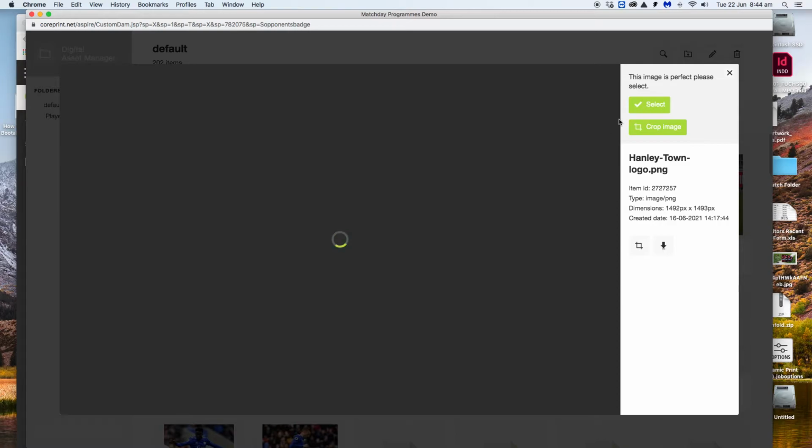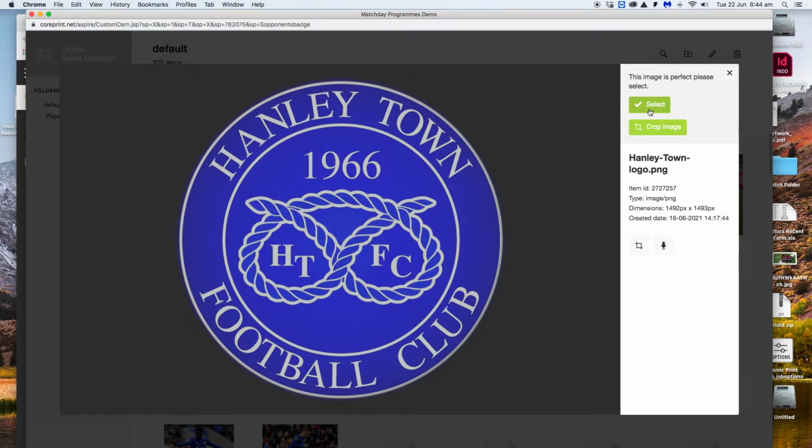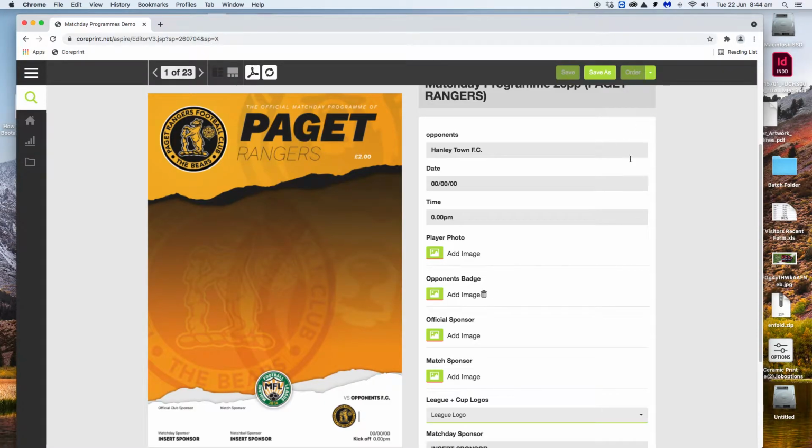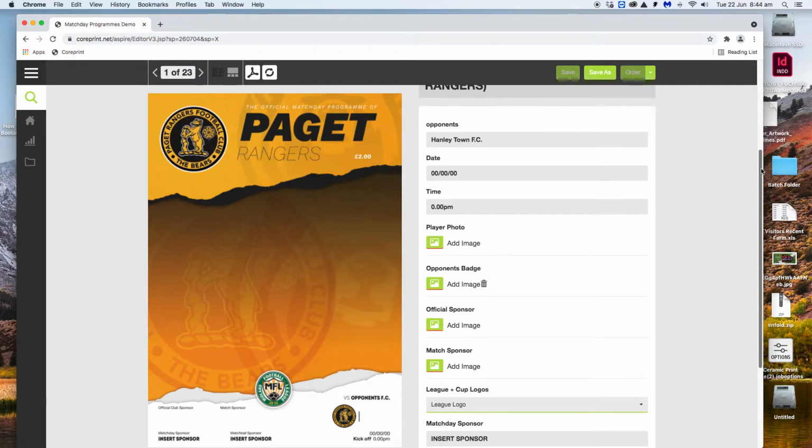Let's just wait for this. This is all actually done online, so we rely on the speed of the internet, and this morning the internet's quite slow. So anyway, let's select that. And there you can see it's put the Hanley Town badge in there and Hanley Town FC in the opponents.